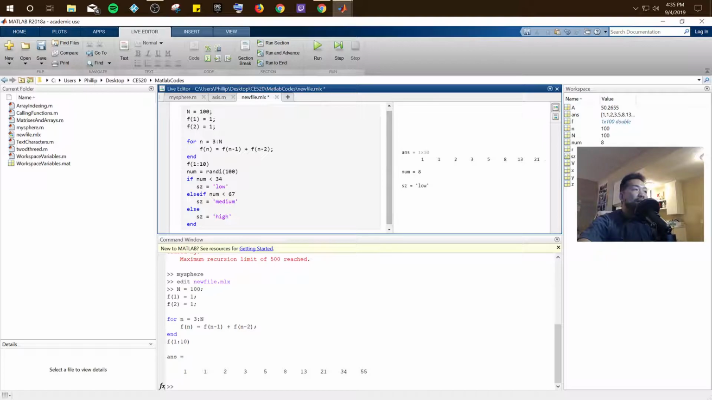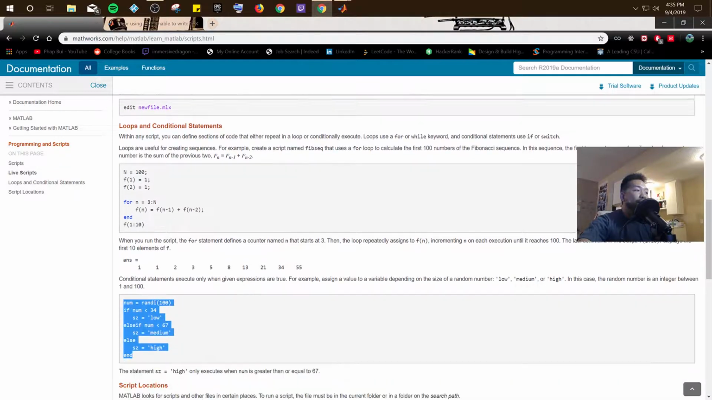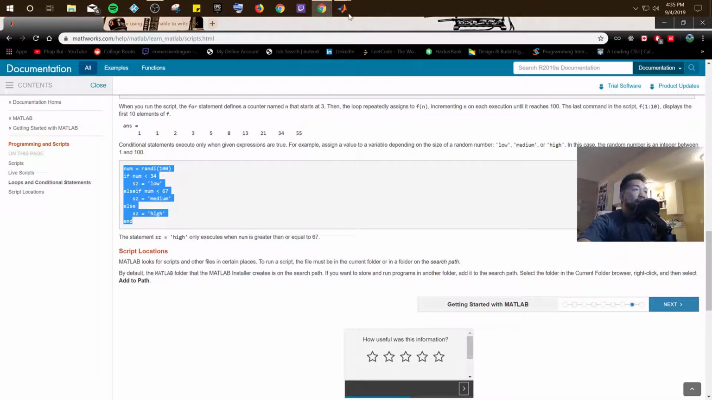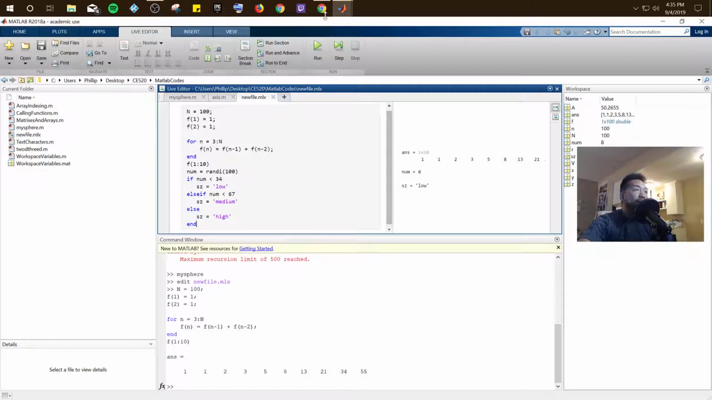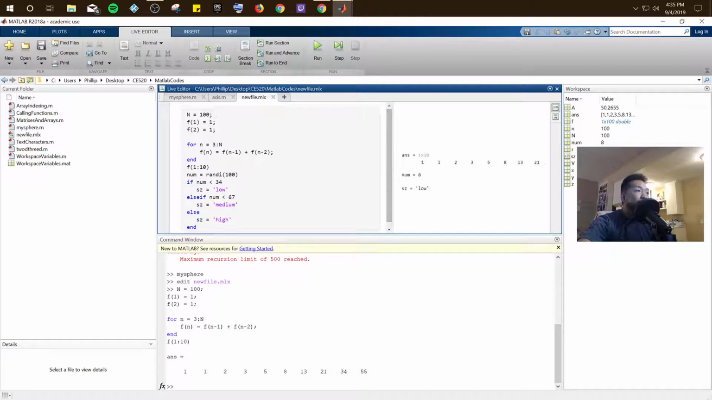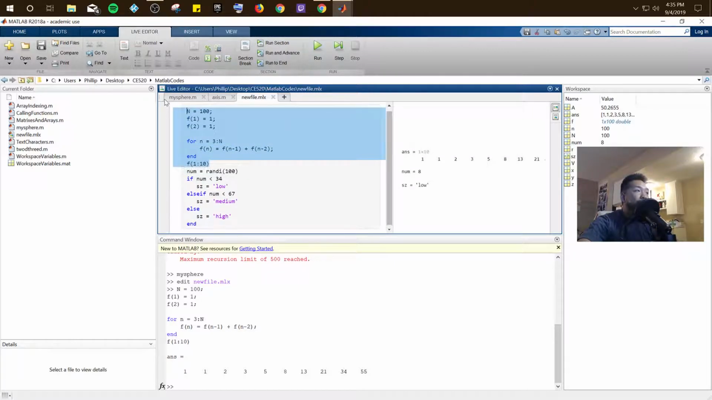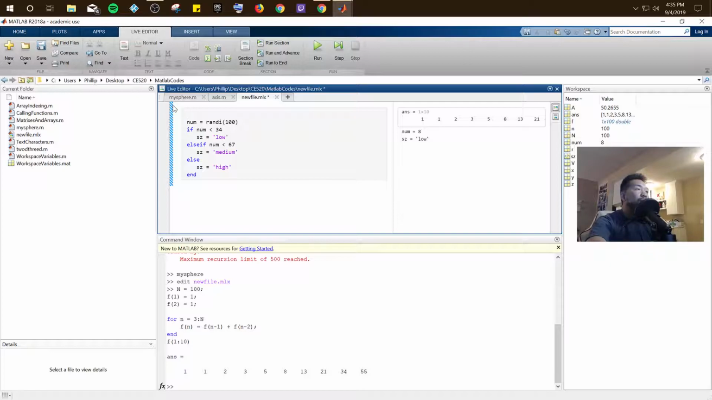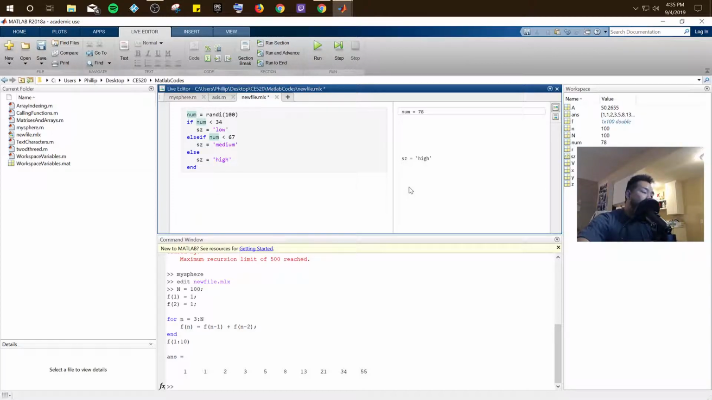So size is equal to low here, and if I just happen to delete all the way down to num is equal to randi, which we should run this right now. So it's just random, so it shows different numbers, and hopefully you guys have that down.